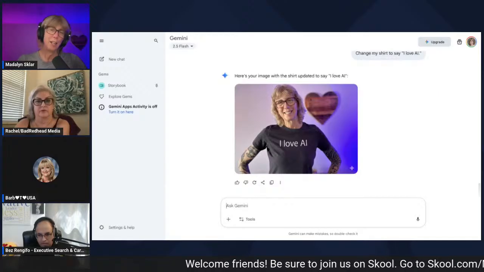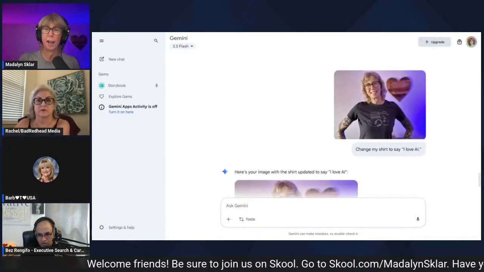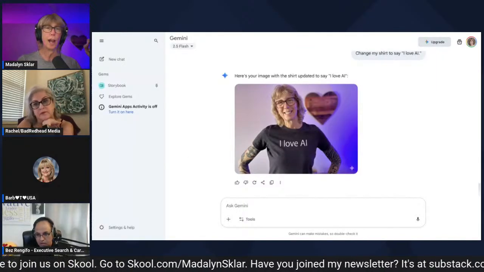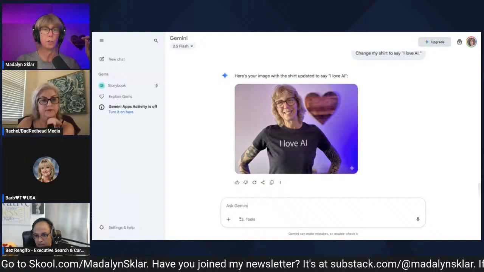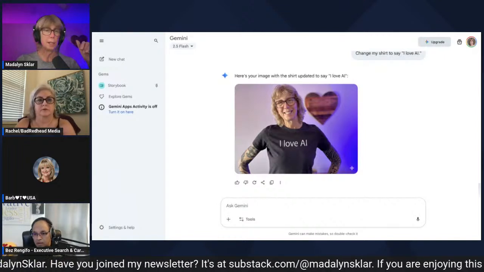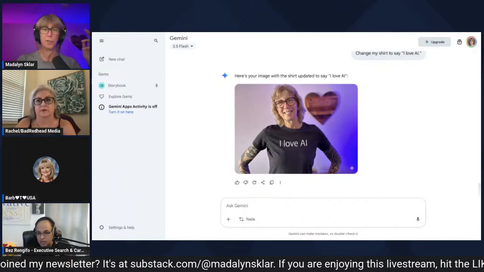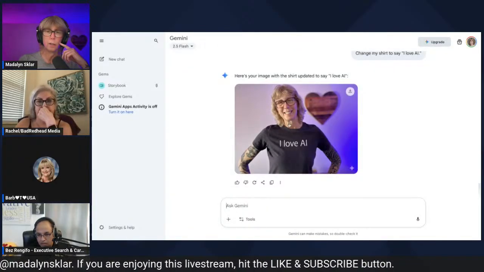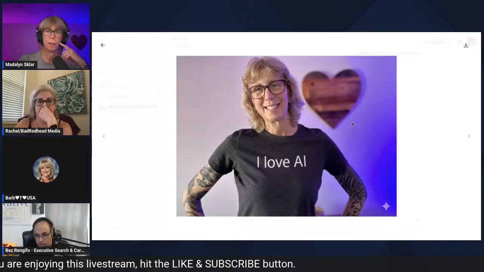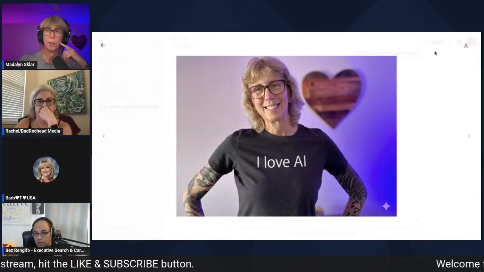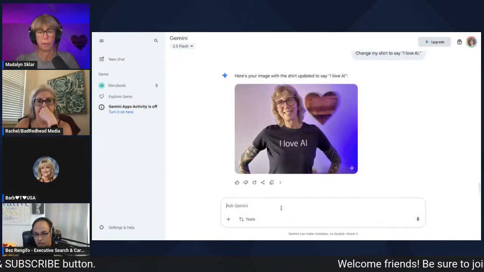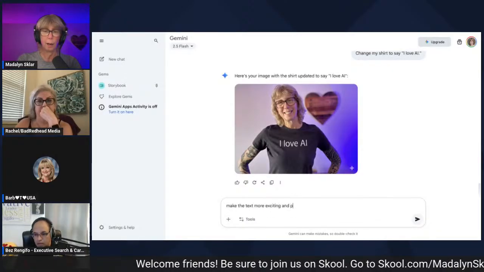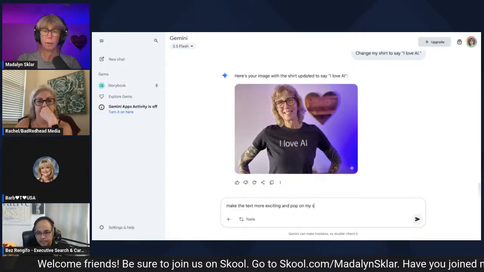All right, that's very plain, but at least it did it and it removed all the other stuff on my shirt. But it kept, because the other thing too, with ChatGPT or other image generation tools, it'll totally mess up the tattoos on my arm and put things on there that's not on me and just sometimes look very bizarre. This is keeping everything really consistent. It's not changing it up. I'm super impressed. I think the I love AI is super boring and plain. Let's see. Let's say make it more exciting and pop on my shirt.